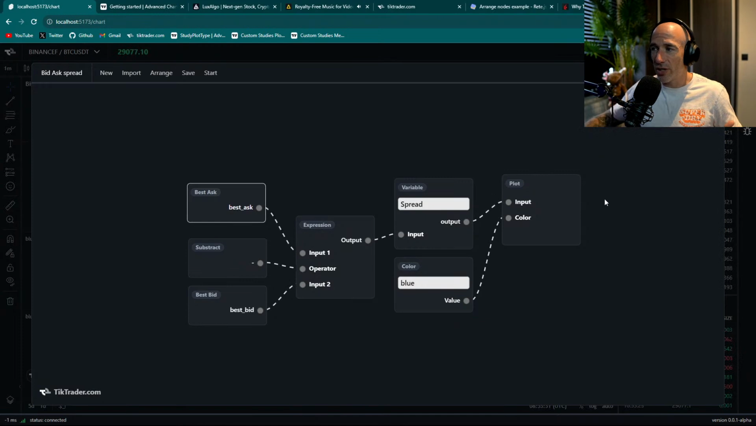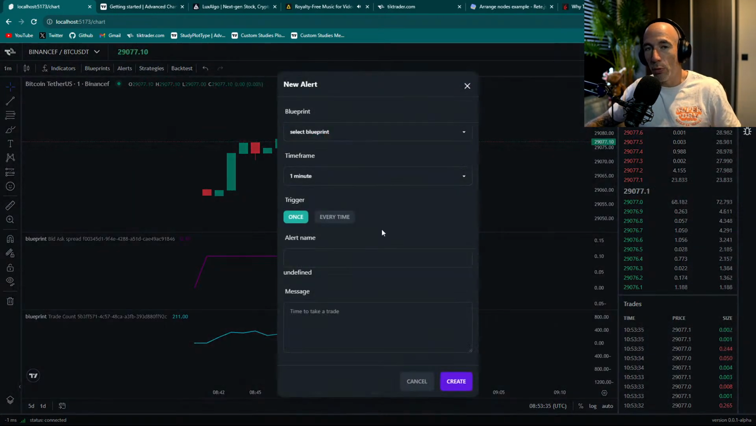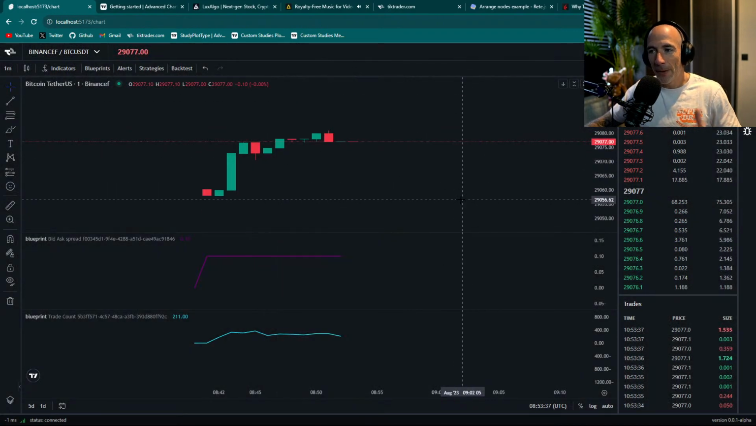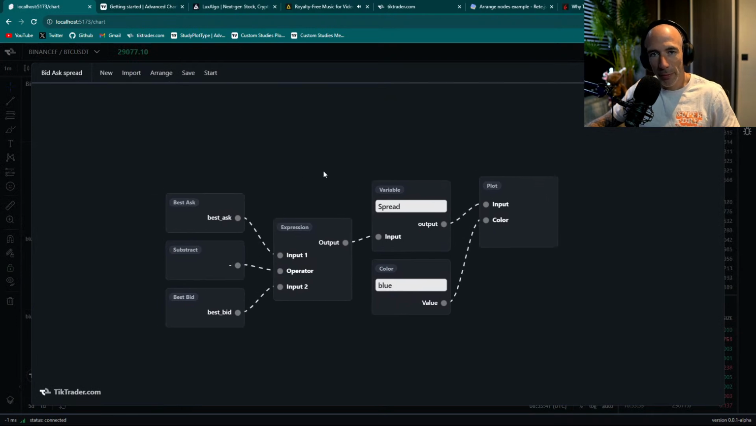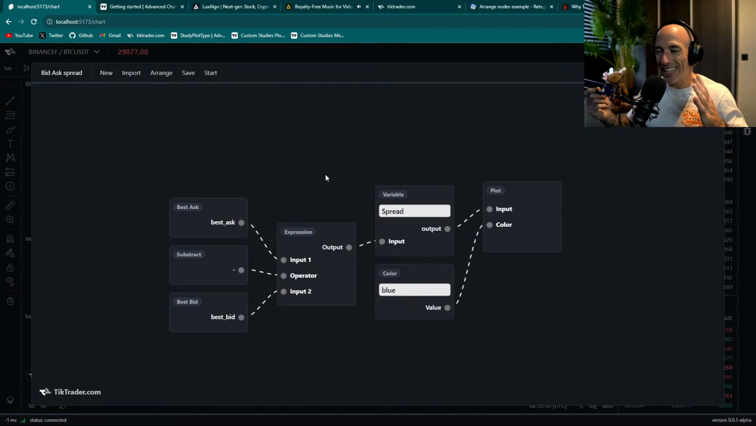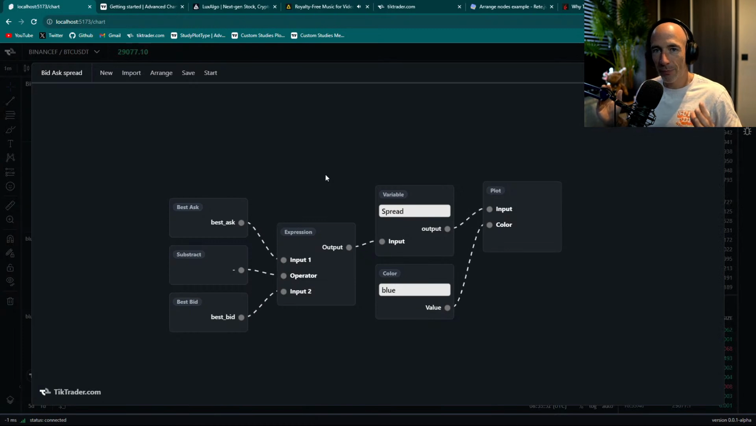They can do that because now they can make a blueprint and make an alert out of that blueprint, which basically means that you can code your complete trading setup. Each trader has a trading setup, a trading plan you stick to. That's a problem because most traders don't stick to their trading plan because they want to take a trade.